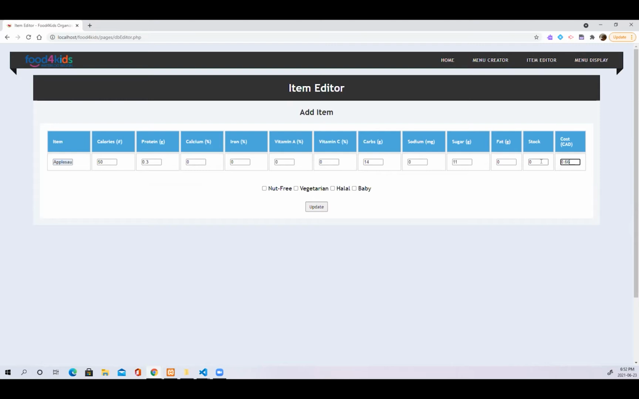And then over here, we also have an option to input how much stock of the item you have to allow for inventory management. So you can at any given point in time keep track of how much of a certain item you have. So for now, we can just put in 50 as an example. Obviously, you could enter any number you wanted realistically. And here at the bottom, we have some checkboxes, which keep track of certain special labels of the item. So for example, applesauce is indeed nut-free. So you can check off nut-free. It's also vegetarian, so you can check that off, and it's also halal. And then you can click update, and this adds this new item to the database.